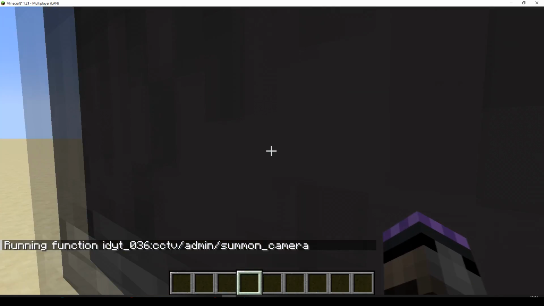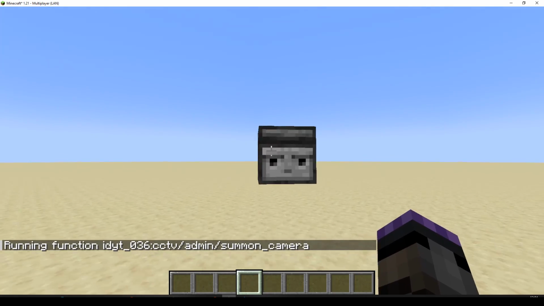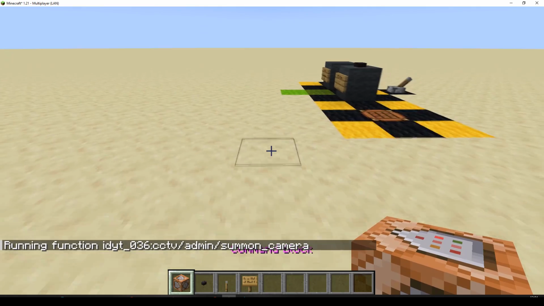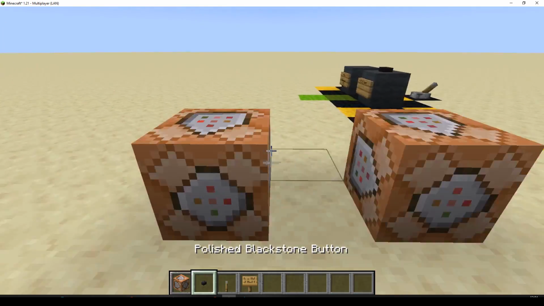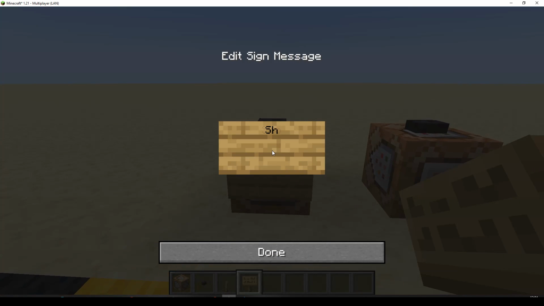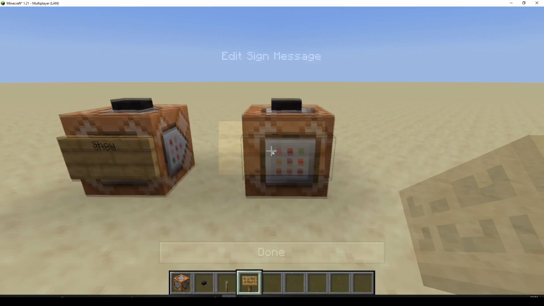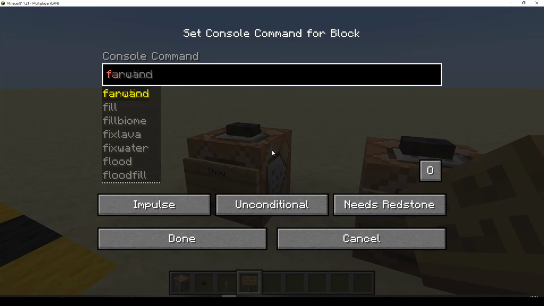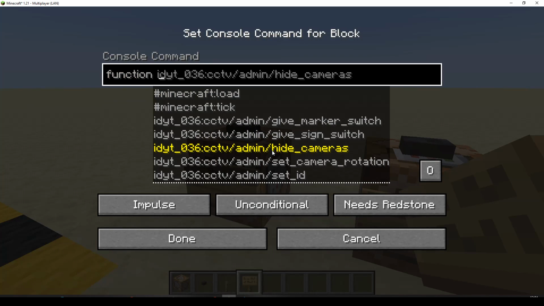Okay, well, we saw it appear. There it is. Oh, his head's very big. I want that to be smaller. Let me pop down a couple of command blocks, and we'll put one there, one there. We'll put a button on you, a button on you. You will be show. You will be hide. You will run the function admin.